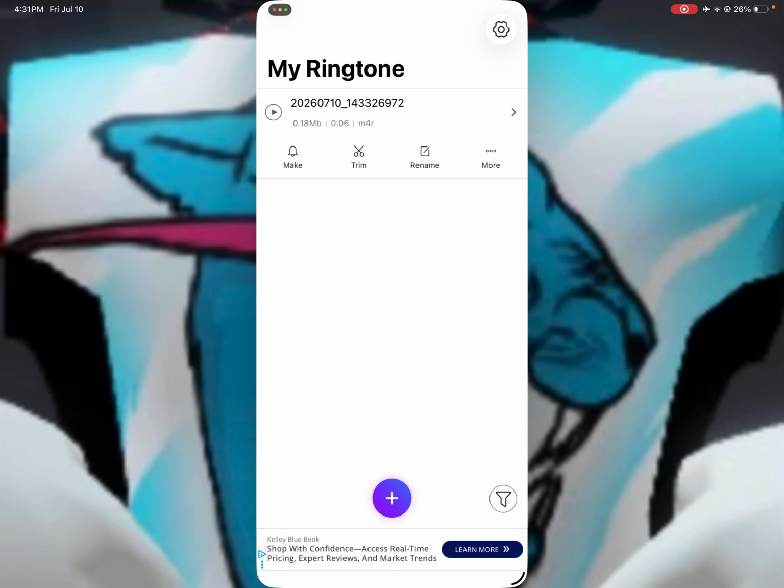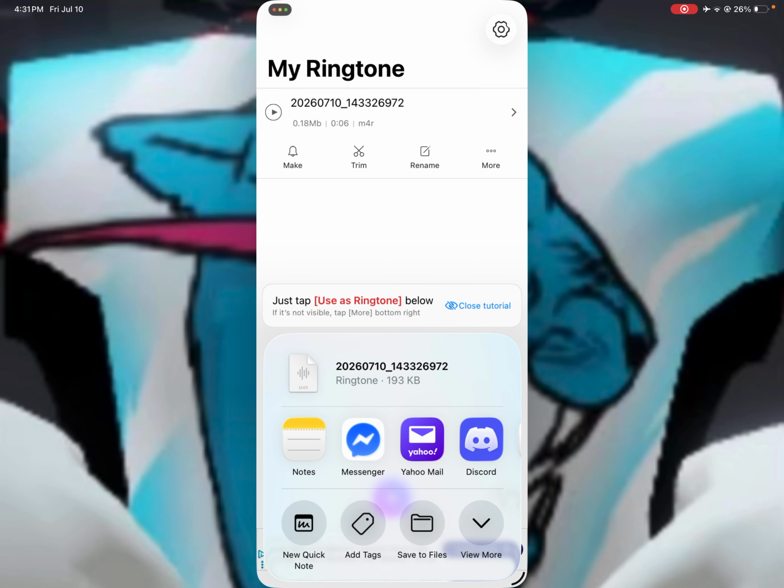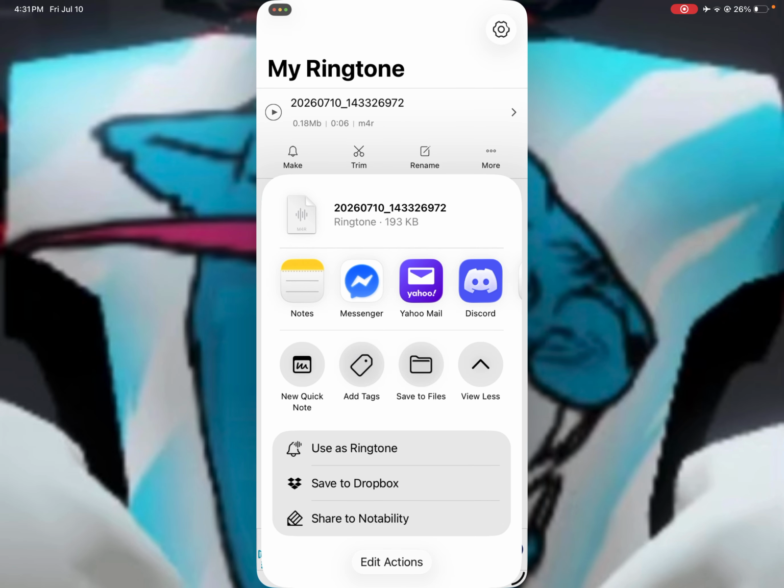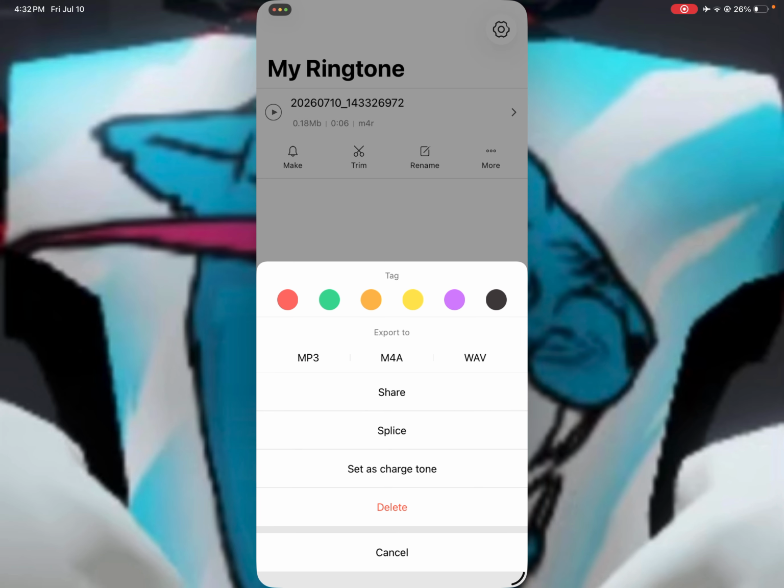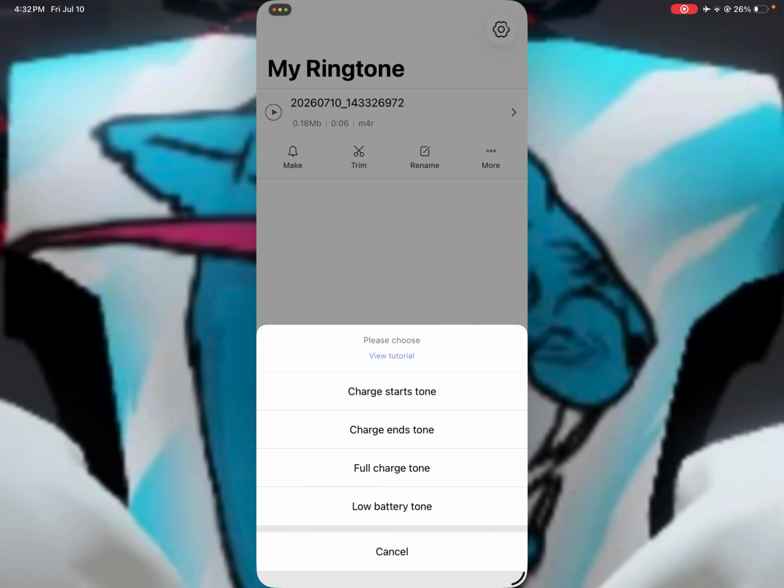And then if you're wanting to make it your ringtone, if you click make, you're gonna click use as ringtone. But if you're doing it as your charger tone, if it's charger start tone, charger end tone, full battery tone, low battery tone, then you're gonna click whatever.